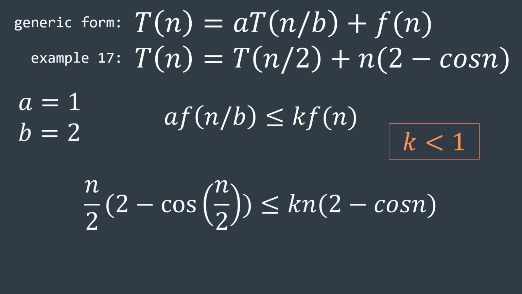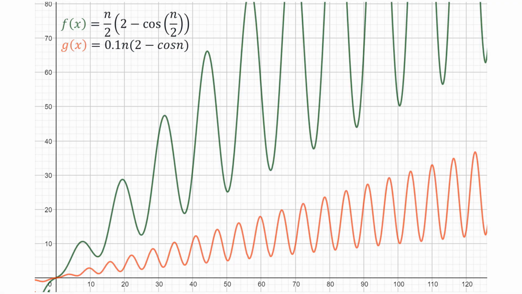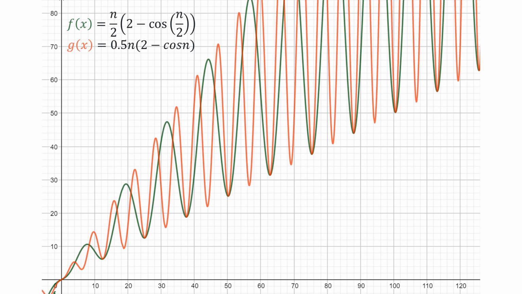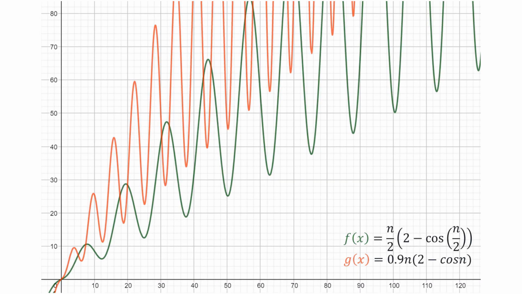In our case, a times f of n divided by b is n divided by 2 times 2 minus cos of n divided by 2, and k times f of n is k times n times 2 minus cosine of n. Let's represent graphically these two functions while replacing k with different values that are smaller than 1. With k equal to 0.1, k times f of n is smaller. With 0.5, we have cases where it's greater but not always. With 0.9, same thing.